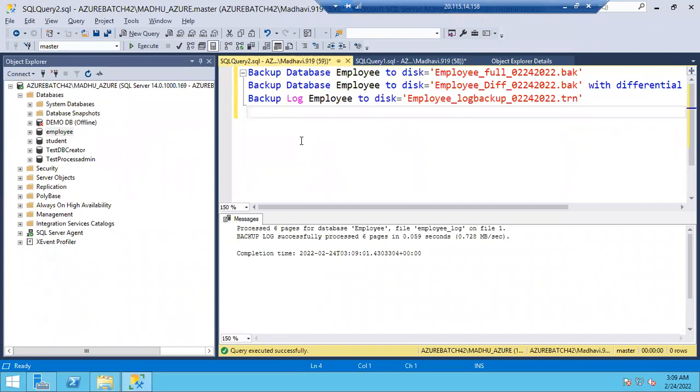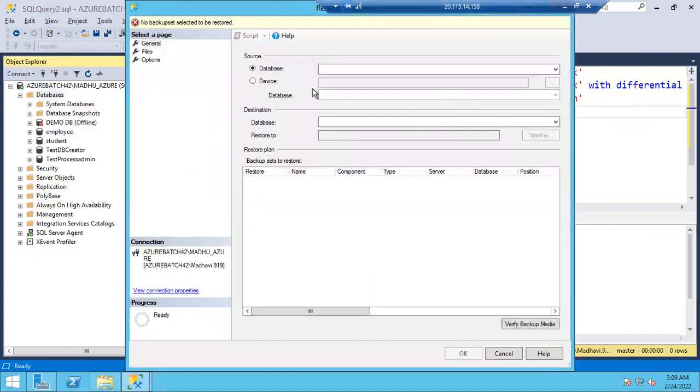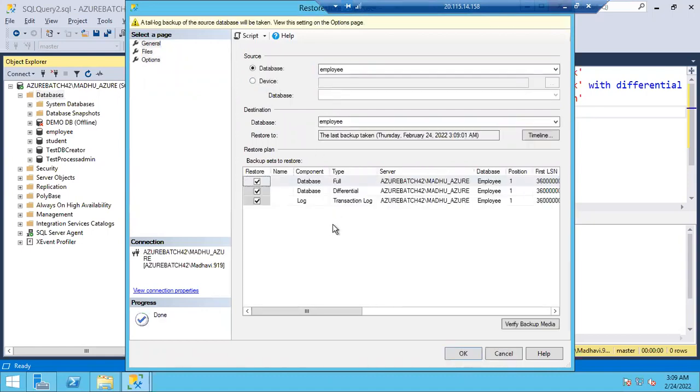First, I'll restore one full backup, guys. How to restore? Very easy. Right click, restore. Guys, I'll explain. Okay, so from device, I have to restore. If you want to restore from database, you can select from the existing database itself. Again, it will depend on the latest backups only.